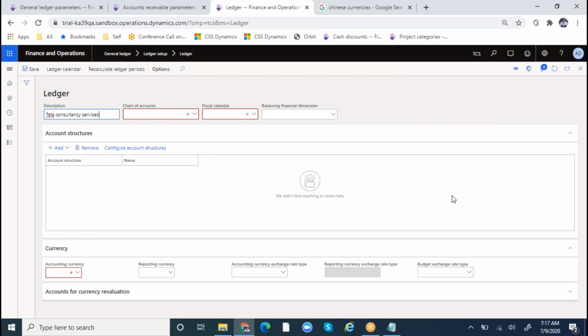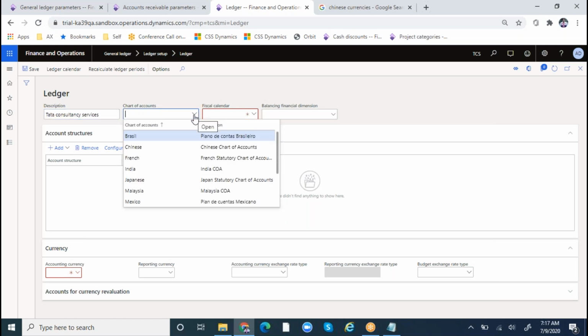Be remember, chart of accounts, accounting currency, reporting currency. These three cannot be modified once any transaction is created. Once any transaction is created, you cannot modify. So chart of accounts mapping is important. You need to map chart of accounts.